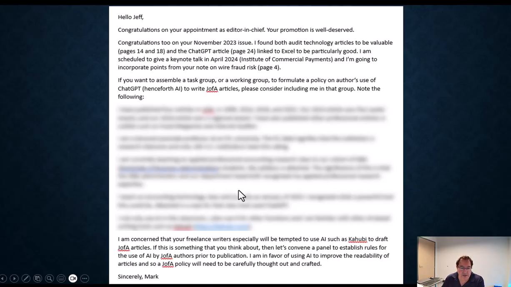I say, note the following. And I say, I am concerned that your freelance writers will be tempted to use AI such as ChatGPT to write articles for you. He basically came back and said, we already have a policy, and that policy is absolutely no AI should be used at any stage in the writing of the article. And so my message to you is, be very careful. Don't use AI. If you are tempted to use it, check the journal first, see what their policies are. You don't want to exclude yourself by using it and then seeing that the policy says no.